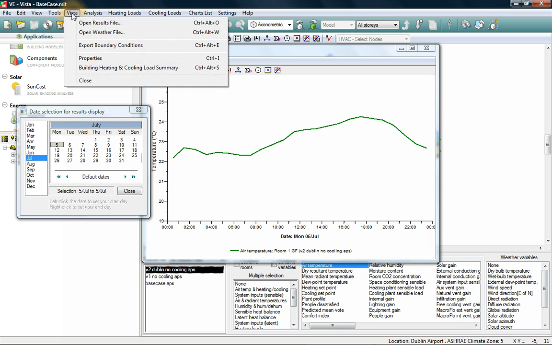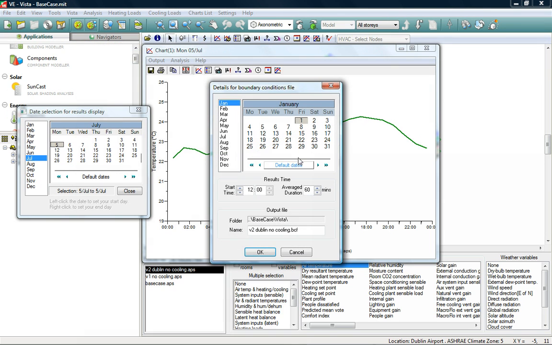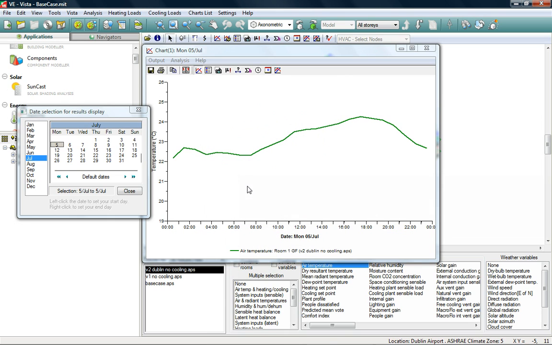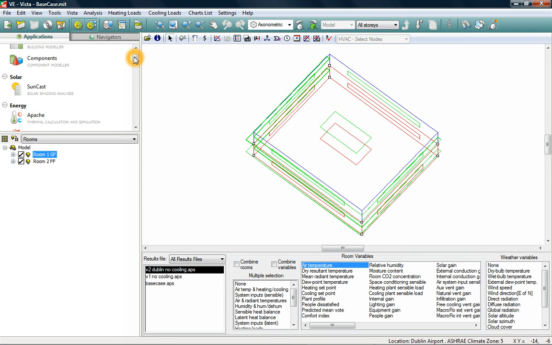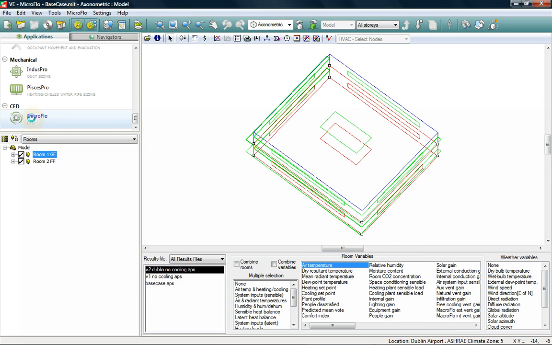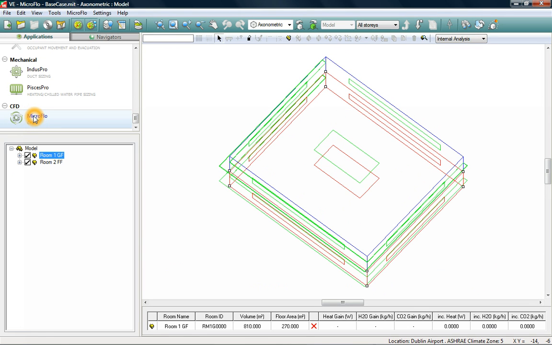So on Vista, export boundary conditions, go to July 5th and change the clock setting to 6 o'clock in the evening. Average duration 60 minutes. We can refine that if we want to, but I'm going to leave it at 60 minutes and say OK. Note the name is v2 Dublin no cooling, which will be exported to file. That is done now. I'll close these over and scroll down to CFD MacroFlo and click on it to activate it for the next tutorial.